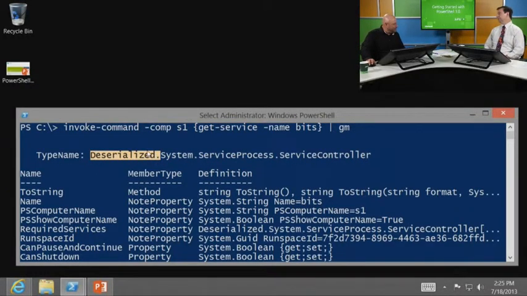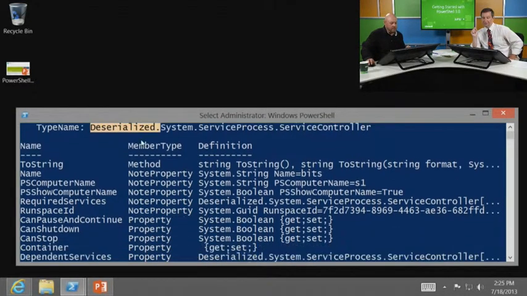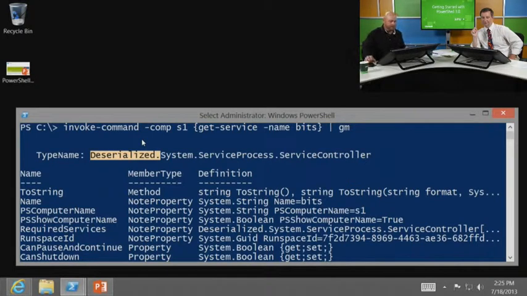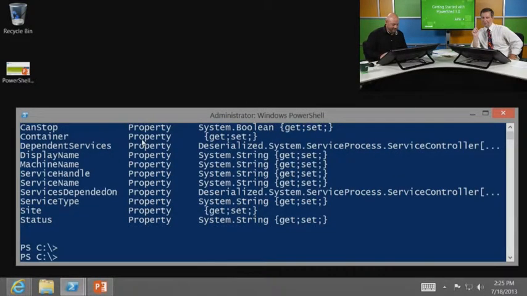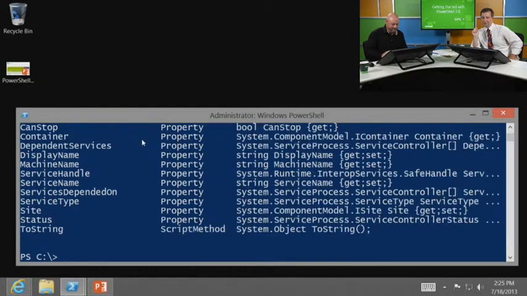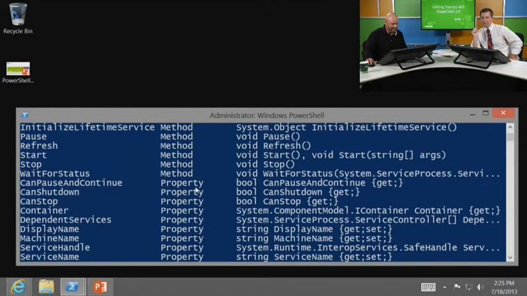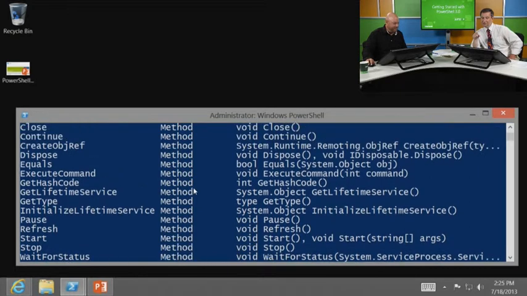Now, a deserialized object is incredibly powerful, but it's different. If you scroll up a bit. Did you do a clear? You did a clear. Okay, well, don't do a clear and do it again. Do the local command. Okay, notice these methods. See the Start and the Stop method? That's because it's a live object and you can do methods on it.